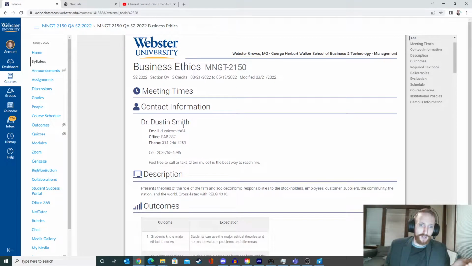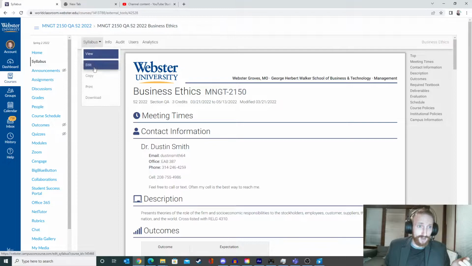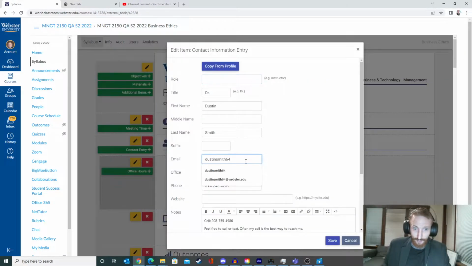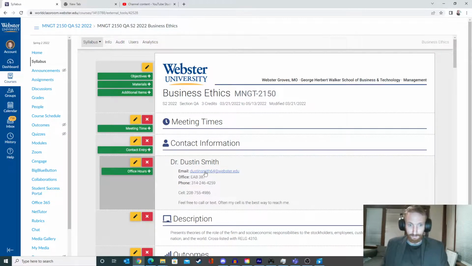I put my contact information here. In fact, let me edit this just to get you the correct one. So it should be dustinsmith64 at webster.edu is my correct email. I am on campus. So if you're ever in the East Academic Building, my office is up on the third floor. I'm in 387. My phone number, this is my office number, 246-4259.